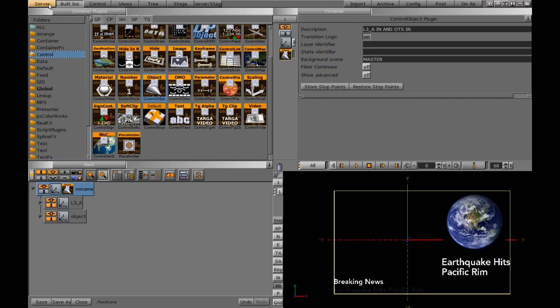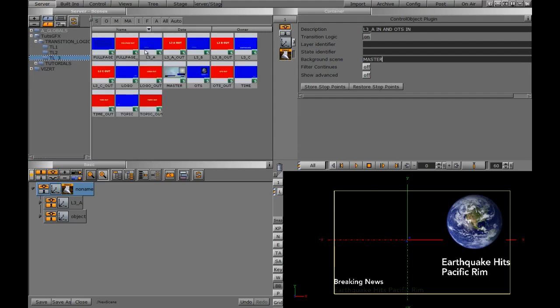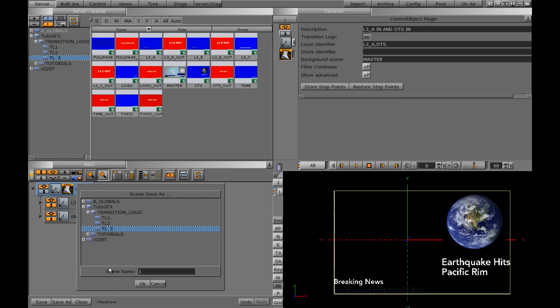So I'm going to click on the server here, go into my S tab just so I have available the names here. And within the layer identifier, what I want to do is actually type in the scene names as opposed to the director or toggle. So in this case, I want L3_A, because we're going to bring the lower third in. I'm going to type in a comma, and then I'm going to type in OTS, since we want to bring the OTS in. So I'm just going to save this one, and we can give this one a number like 100. So I'm going to click OK.